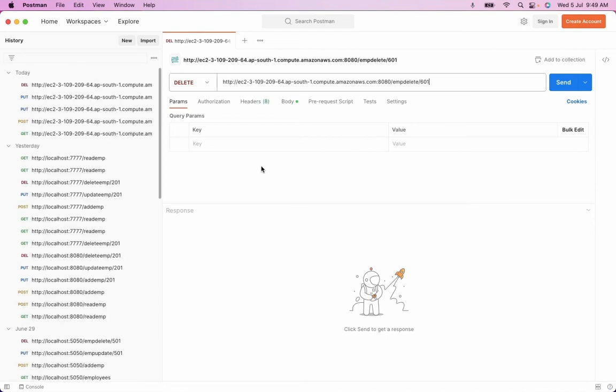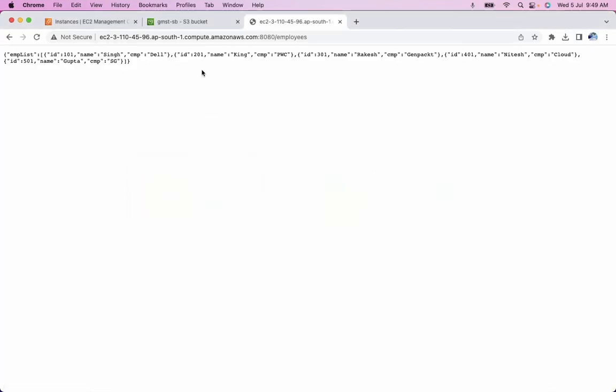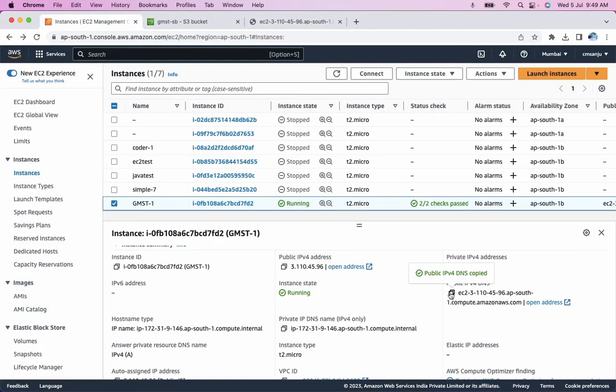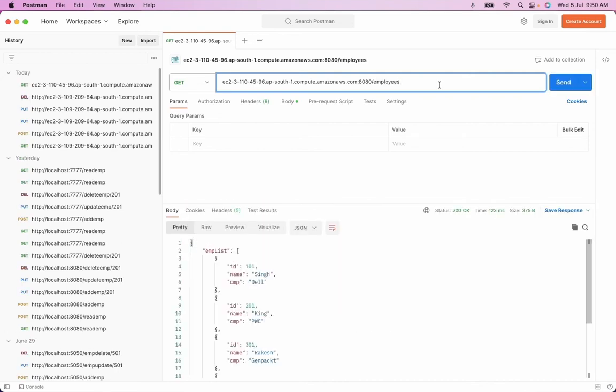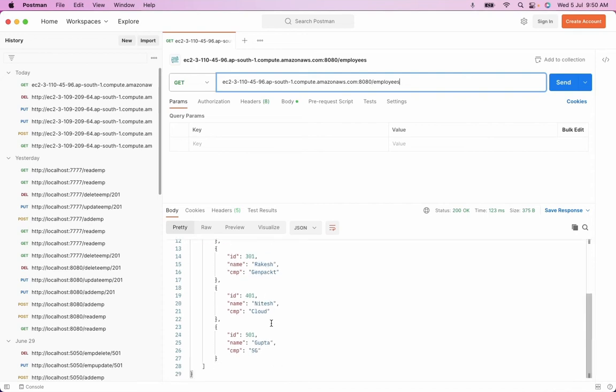Just a few seconds. Now you can copy the URL link from your AWS EC2 instance. What is the URL link we copied? That is the public DNS. Here you can paste it. So 8080 employees. So you can see the JSON format data.